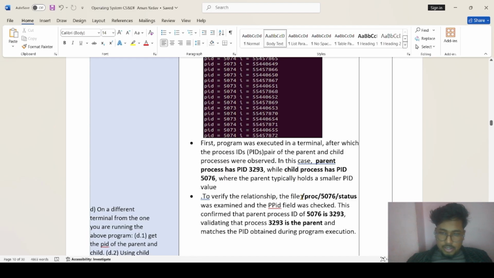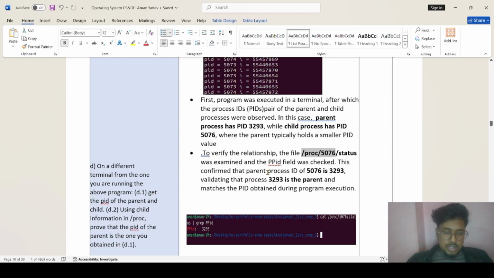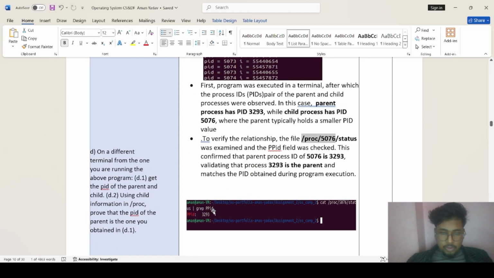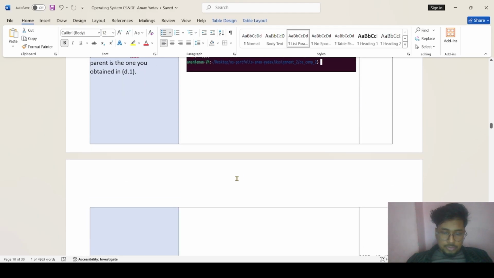Simply, here is the proc status. Then the file system was verified by the PID. Here we can see in the screenshot the PID, as I have done with proof.